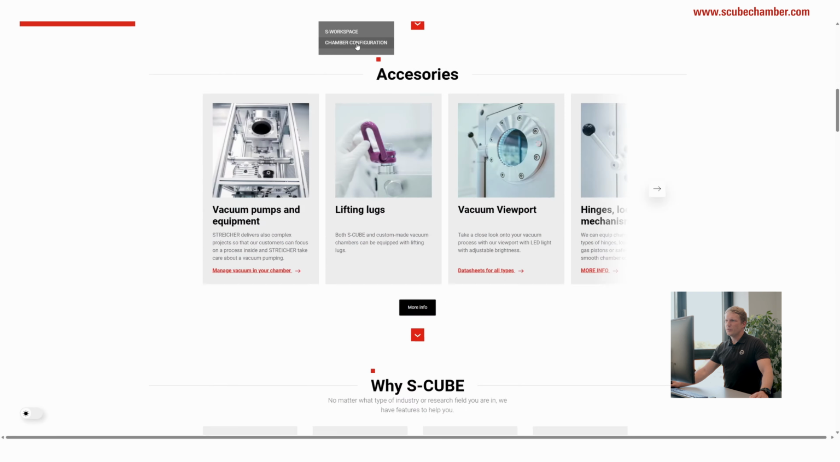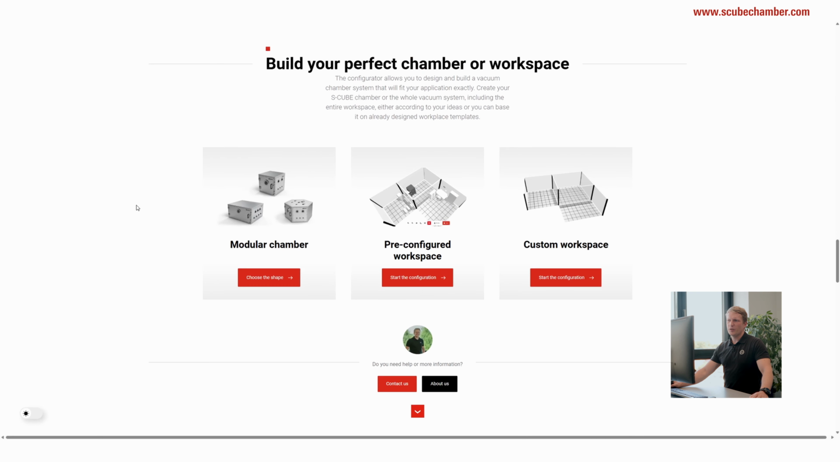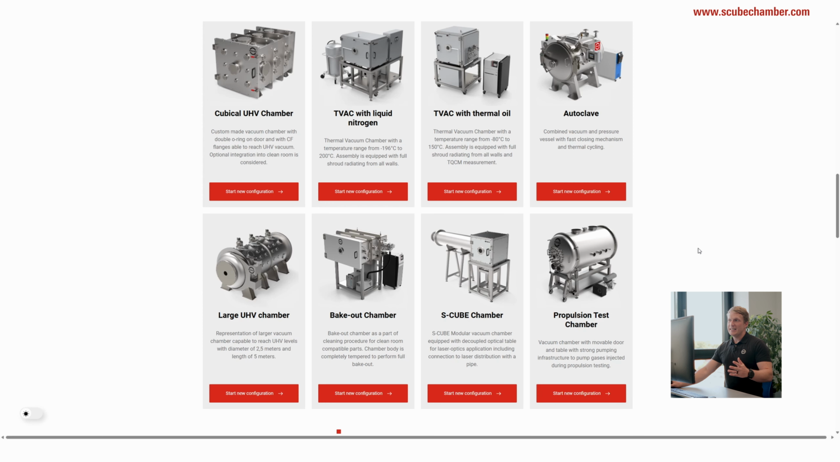You can choose from different options. You can configure just a vacuum chamber on its own. You can choose from already pre-configured systems, or you can start your own configuration. Here you can see different options which we have predefined for you. You can choose one and only adapt it to your exact needs.